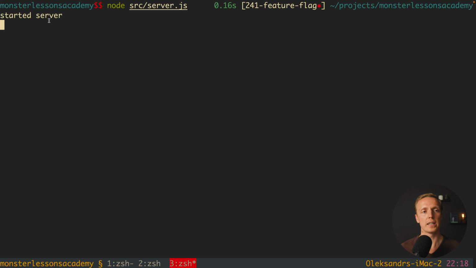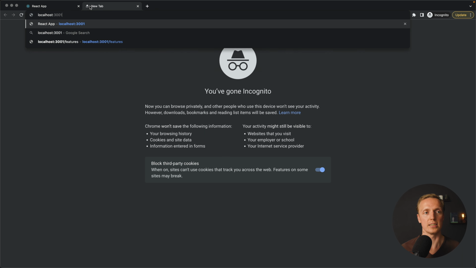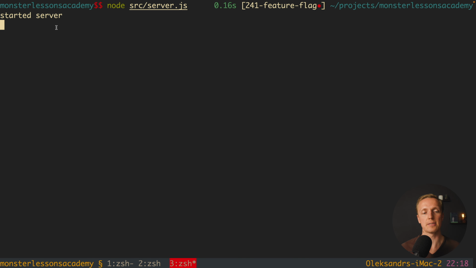And as you can see here, we are getting "server started". Now here I can write localhost:3001, I'm hitting enter, and we are getting "API is up", which actually means our API is successfully prepared.